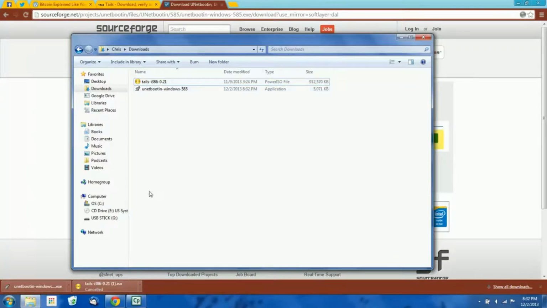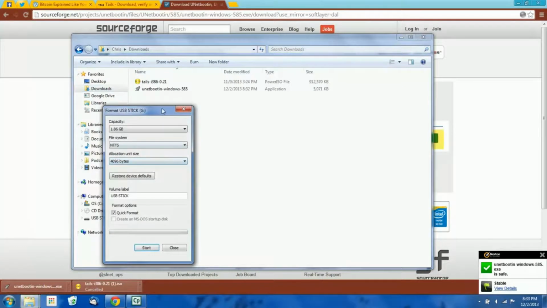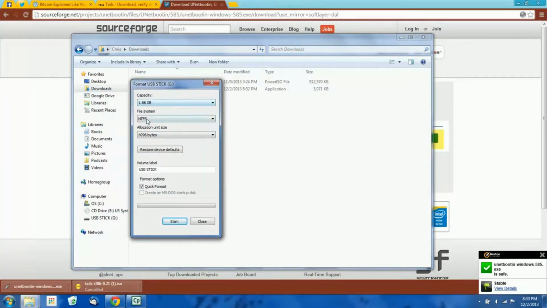Now, before we do that, we are going to want to format our flash drive. So you're going to come over here, just pick your drive, right-click, hit Format. Most flash drives, I believe, come formatted as NTFS. You're going to want to select FAT32. I think if you do this while it's formatted as NTFS, it's going to give you an error when you try and boot into Tails later. So you have to format it as FAT32. And then just hit Start.